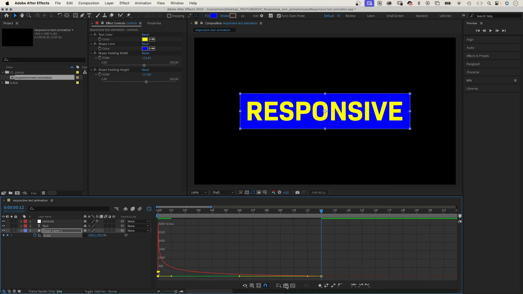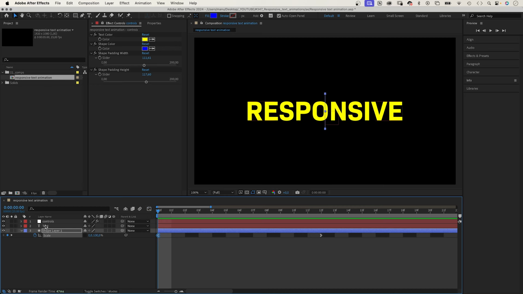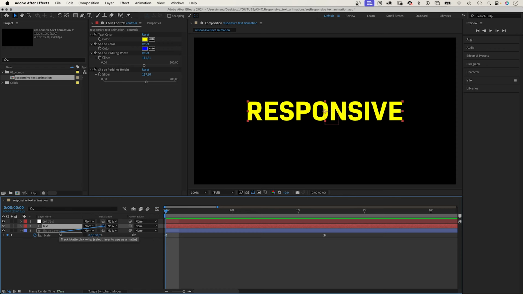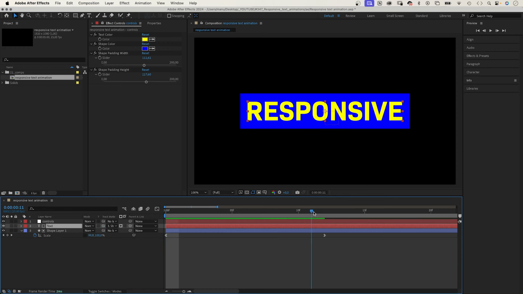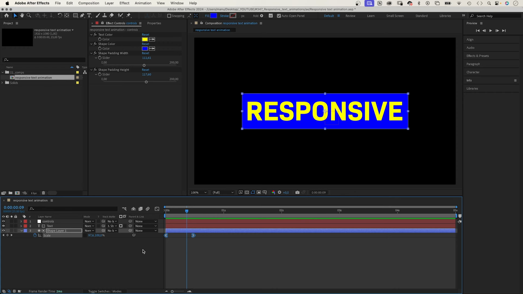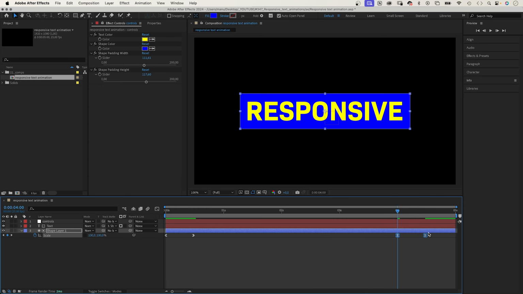Let's check it out. Pretty smooth. To make sure the text is only visible inside the shape, use the shape as alpha track matte for the text layer and make it visible again. We need an out animation, of course. So we copy both keyframes and paste them to the end. Right click on them, go to keyframe assistant and time reverse the keyframes. Then let's move them to the end.